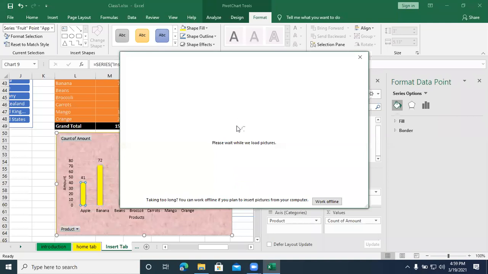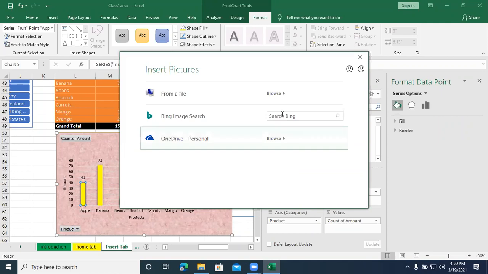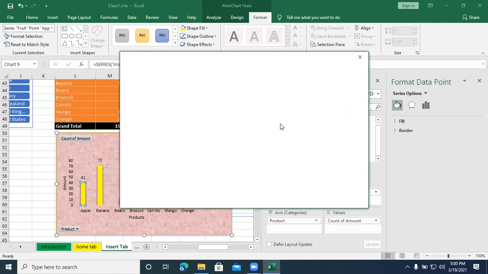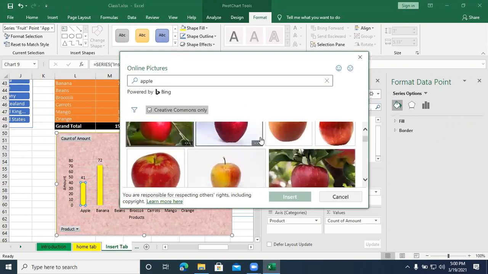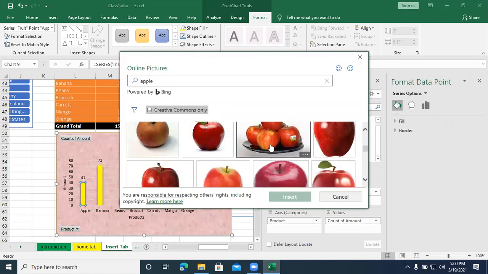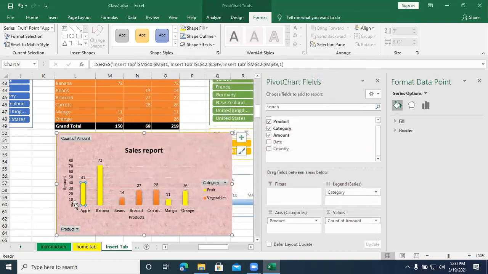If I don't have a picture on my computer, I go for online. In the online search, I will type apple, so I will get apple images. To use an apple image, I will select it and click insert. That will insert it in your shape. The same way you can also use the shape fill with pictures.